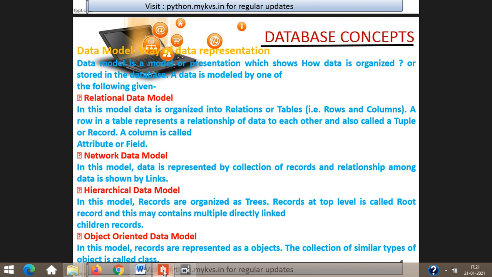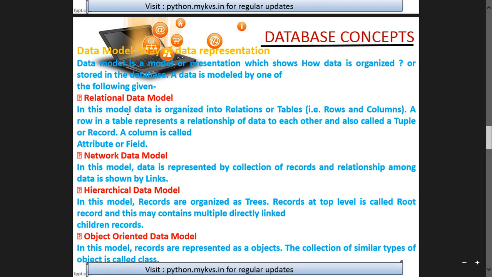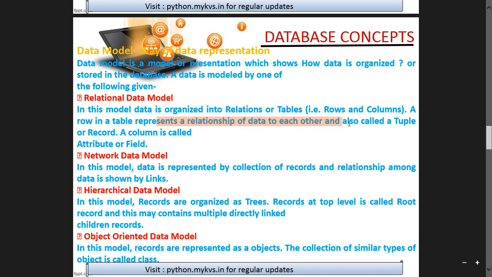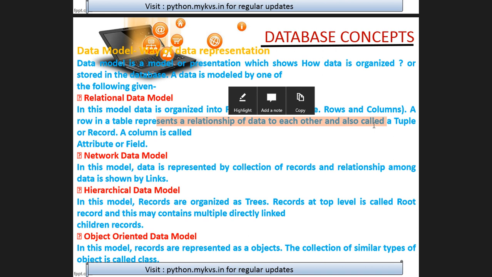So in this model, you can see the relational data model. In this model, data is organized into tables or relations. That is, another name for table here is relation. A row in a table represents a relationship of data to each other. That means a particular row in a table is the one which stores a detail.